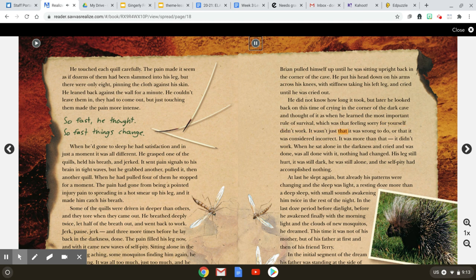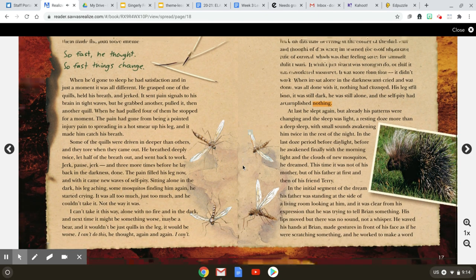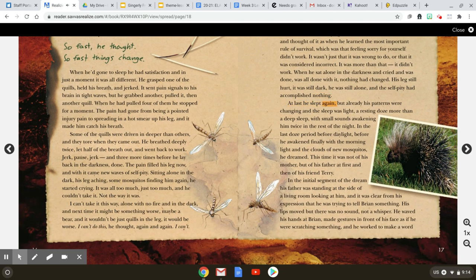It wasn't just that it was wrong to do or that it was considered incorrect. It was more than that. It didn't work. When he sat alone in the darkness and cried, and was done, was all done with it, nothing had changed. His leg still hurt. It was still dark. He was still alone. And the self-pity had accomplished nothing. At last, he slept again.